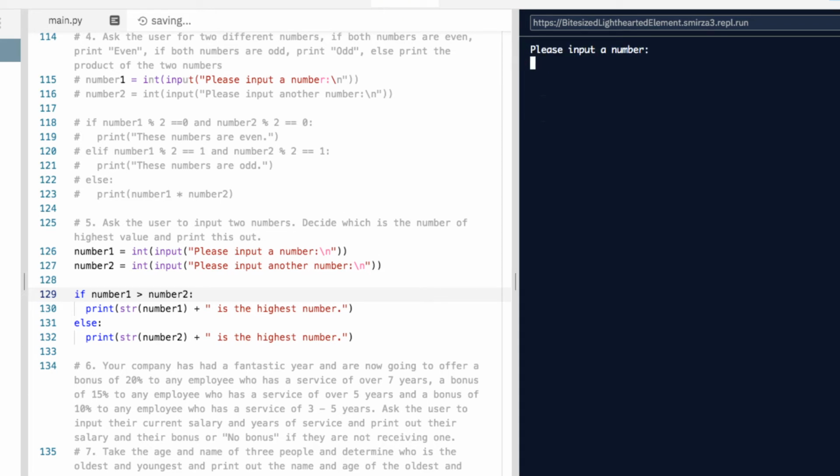So I'll put a really big number, 987, put a little number, 5. 987 is the highest number. Perfect. Now let's try the second number is bigger, and 70. So this one has worked.